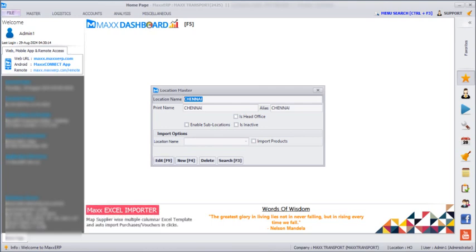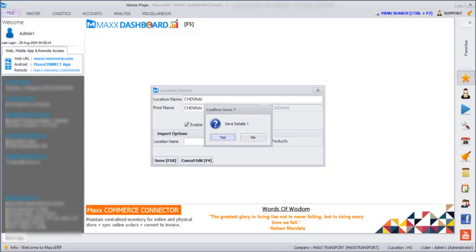So for Chennai, if I want a sub-location, that means under Chennai, if I'm receiving my goods, or sending my goods from Chennai or Madavaram or Rainavaram, then I have enabled sub-location as well, and then we'll just save.